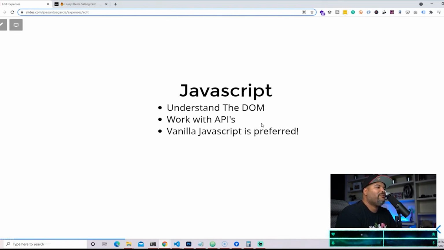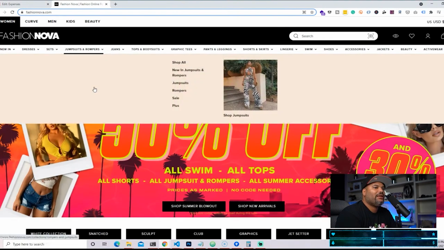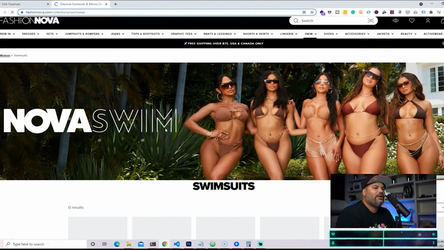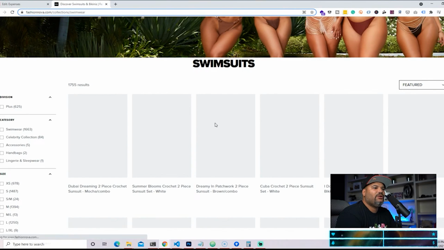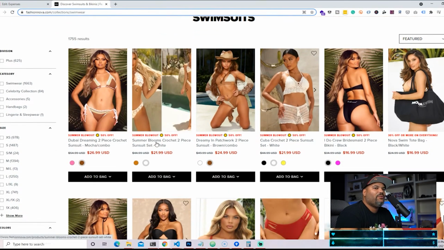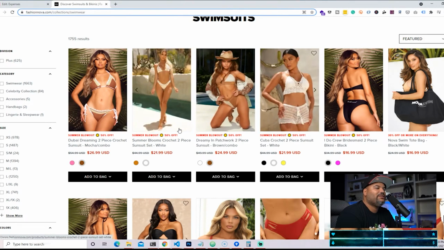So you can get information for a page, like let's say you are in a collections page. Let's go in, click over here, all swimsuits. You see how all of this is loading up? All of this is done with JavaScript. The way they're communicating with Shopify is through APIs.